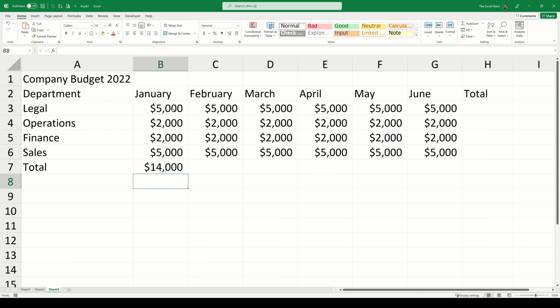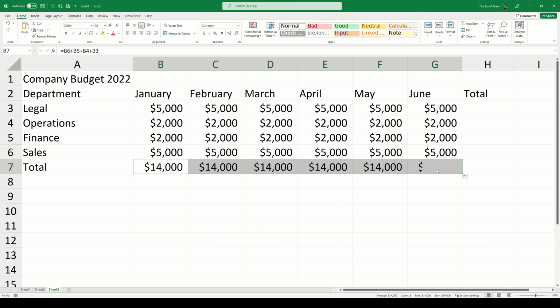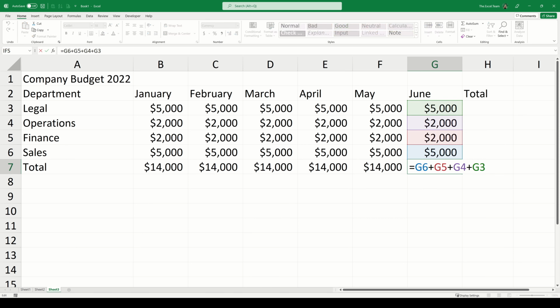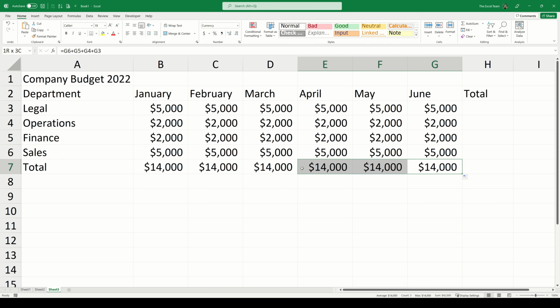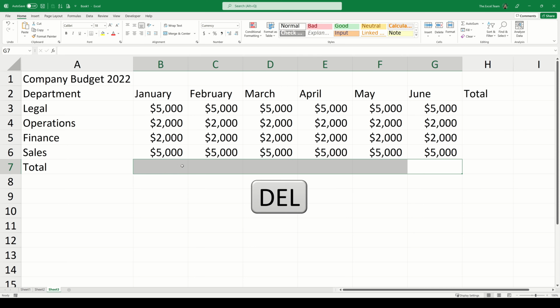Because we've written our formula in one cell, we can now use the fill handle that we saw earlier to replicate this formula across the other cells. The totals happen to be 14,000 for each month. But if we were to select the June total and double click on the cell, you can see that the formula is referencing the values within the column of June. I'm going to delete these totals now because there's another great shortcut that I want to show you.